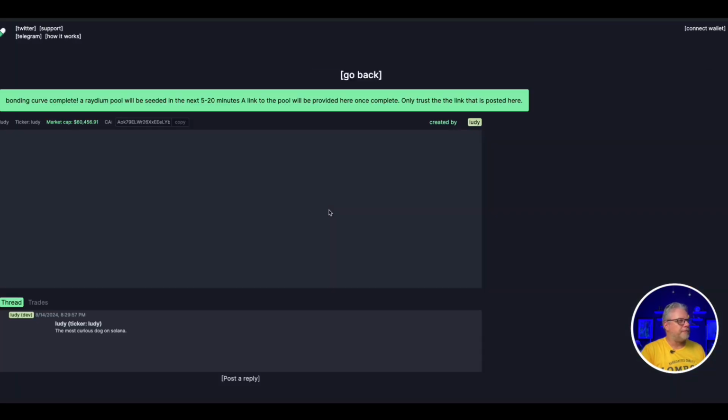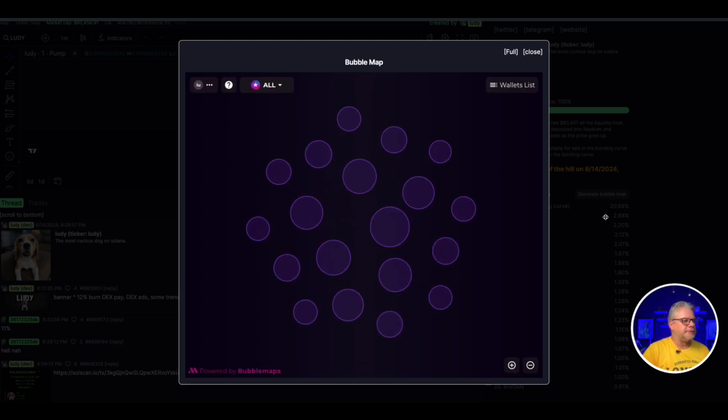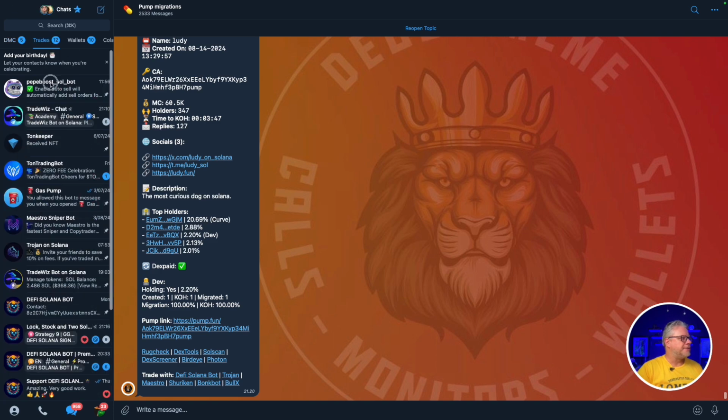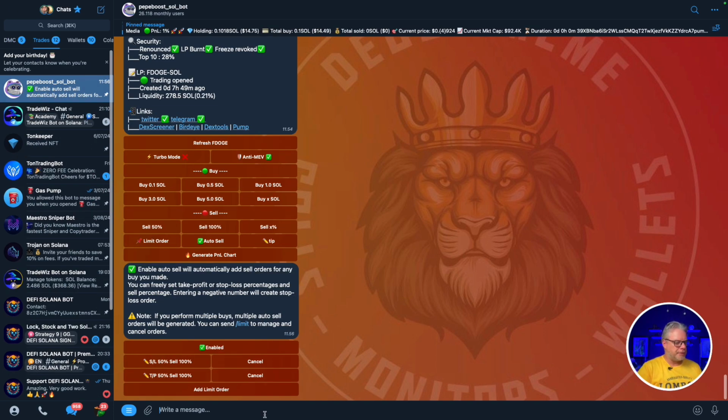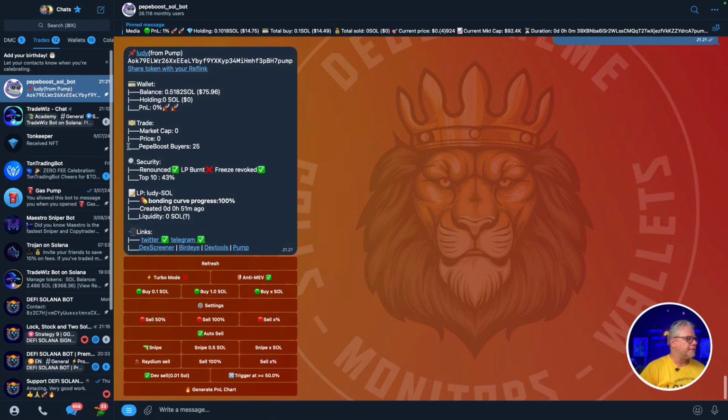Jump over to Pump Fun. Let's have a look and see what the bubble maps tell us. And that looks fairly clean. So we jump back over to Telegram. I'm going to do a test trade for this one just to show an example of how sniping Pump Fun migrations work. Now you'll get this little information here, bonding curve progress 100%.